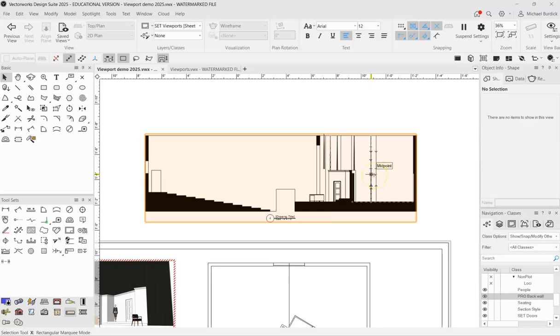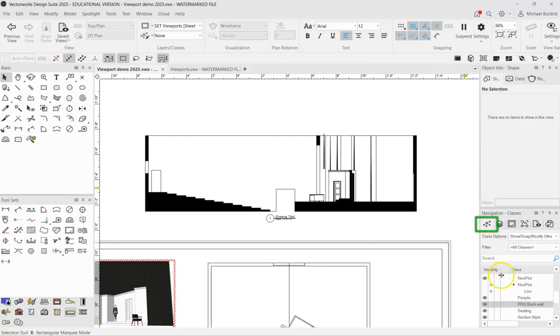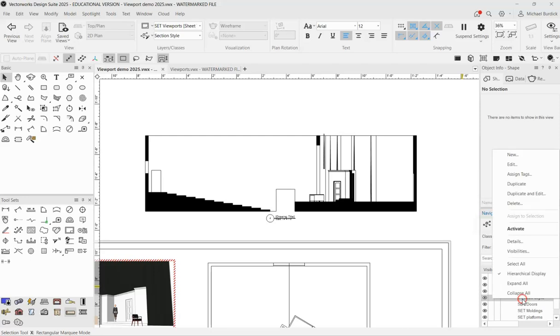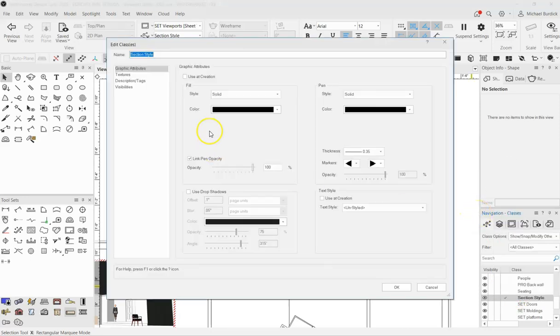So the first time that you create a section viewport, what Vectorworks does automatically is it creates a new class for you called section style. And that's where you can style what your sections are going to look like. So if you right click in here, we can edit section style. So in here you'll see the fill is a solid black. Let's do a hatch.